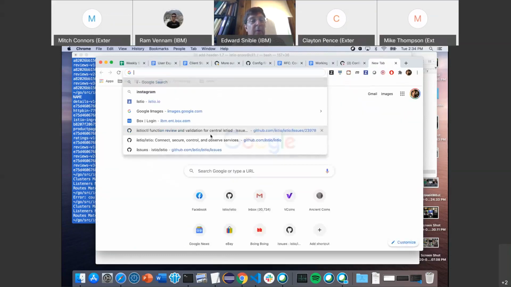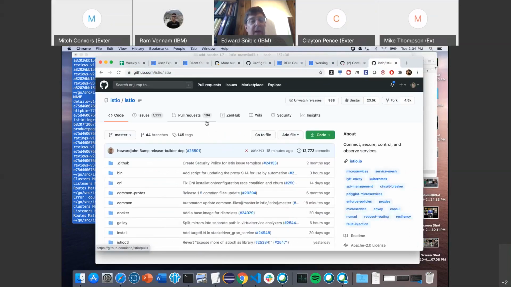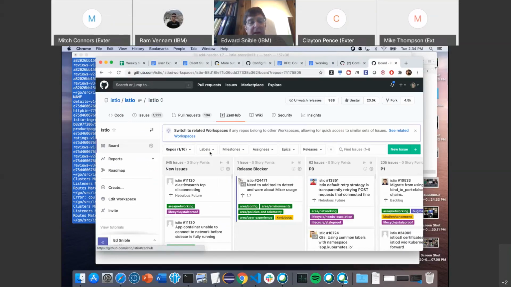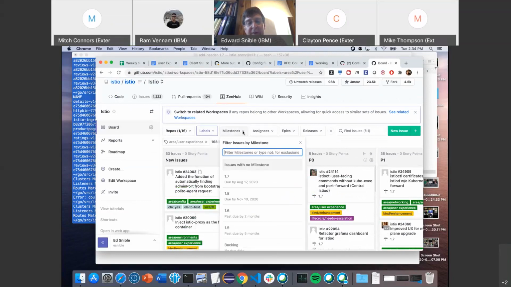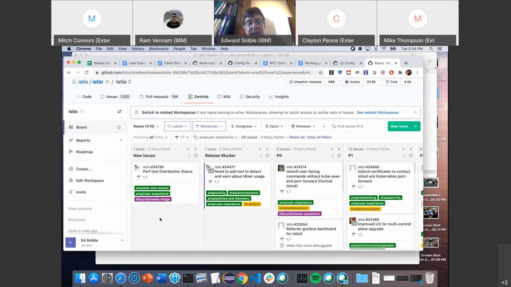I wanted to bring up one more thing for everyone. This is our favorite tool, ZenHub. Let's pull up just the ZenHub for user experience and 1.7. These are the items that our group is either fully or partly concerned with for 1.7, which has our freeze in a week. Mitch, this is yours, right? The perf test?